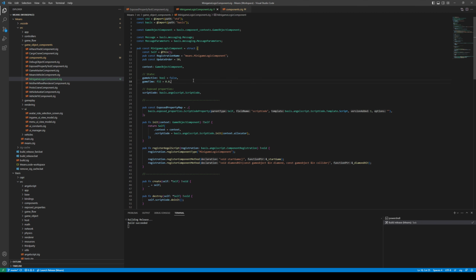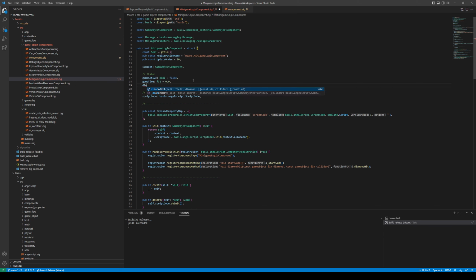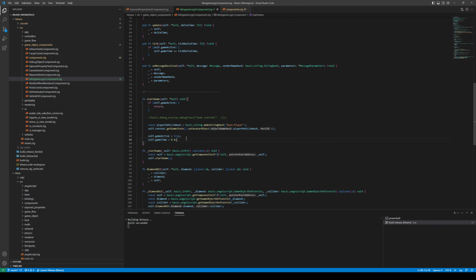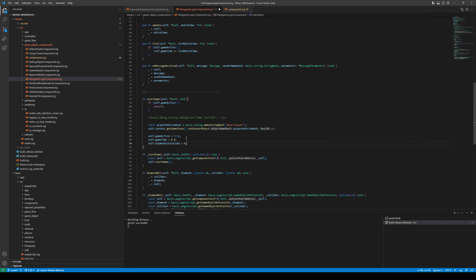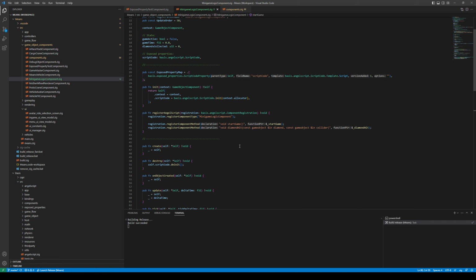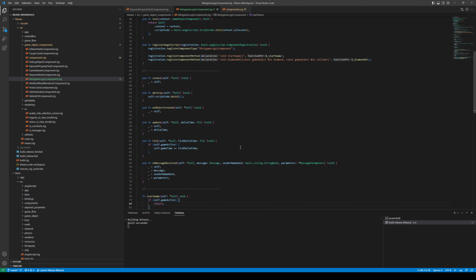Then we have some more state. We have diamonds collected, and this is probably an unsigned integer. And again, we reset everything here. What else? I think we can probably get quite far already with this state. So let's do that.